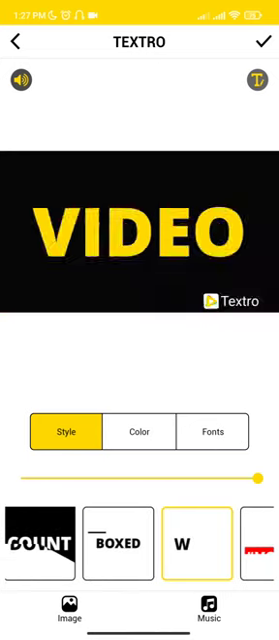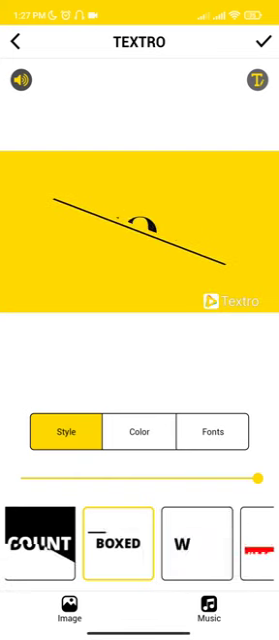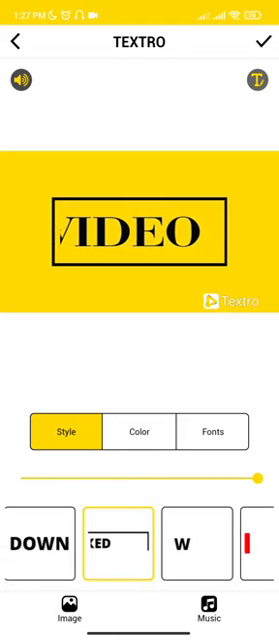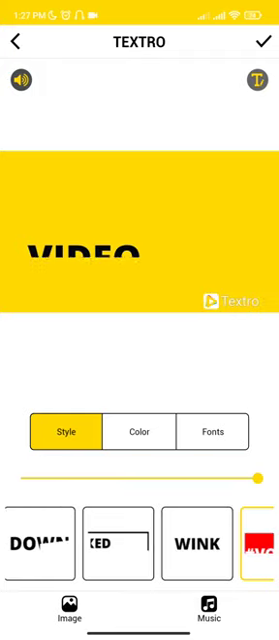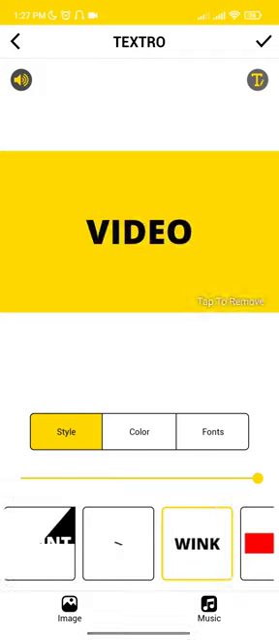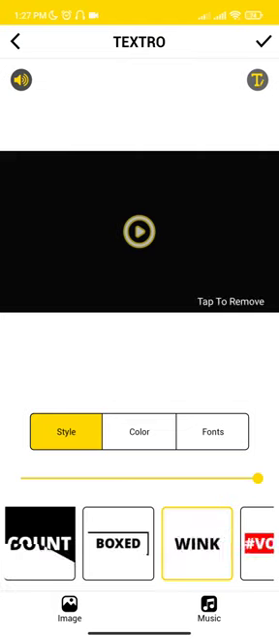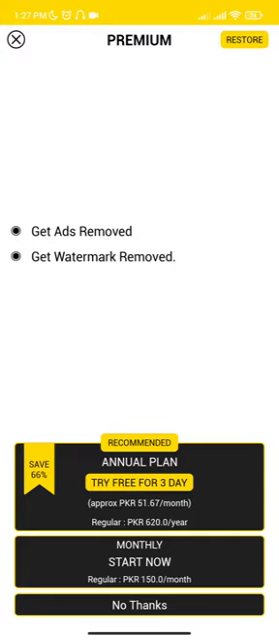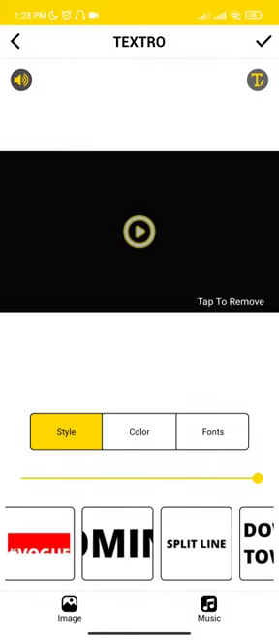This is my favorite. I have used this once when I was editing a professional video for someone, and I was so worried about doing text, and then I found this app and I have used this. If you have the paid version, then the watermark will not be coming here, but if you do not have the paid version, then it is coming obviously.